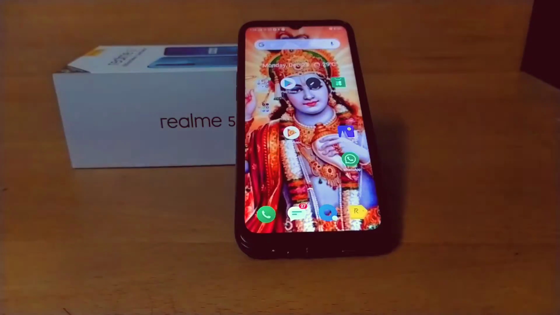So today we are going to see how we can remove the navigation bars in RealMe 5 mobile.